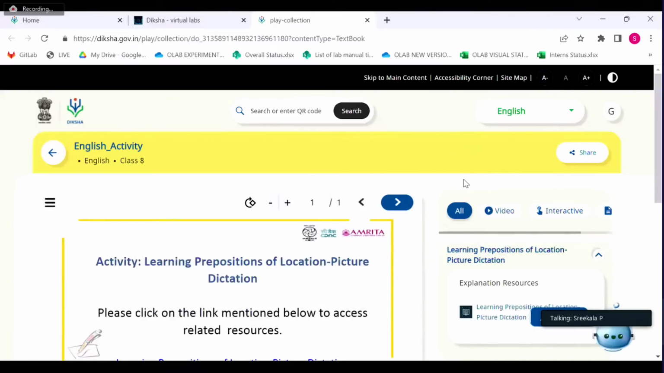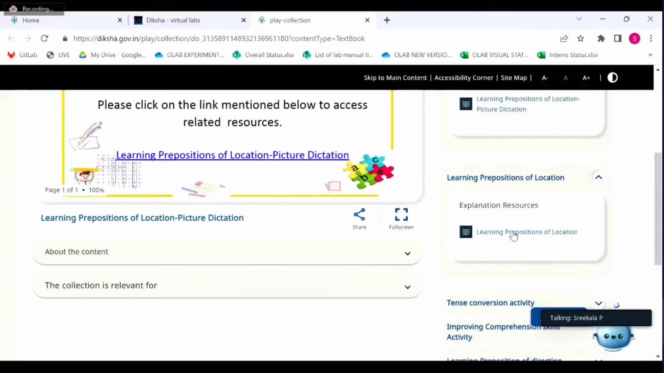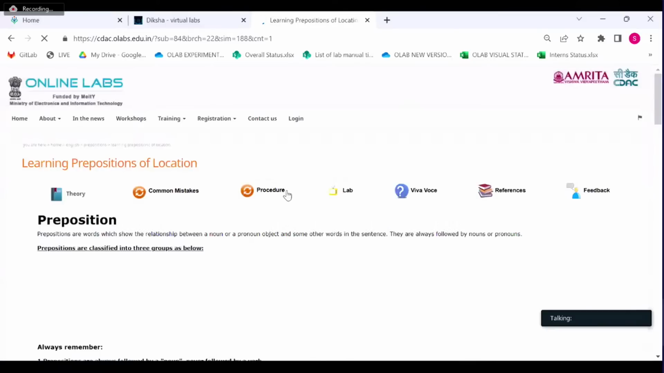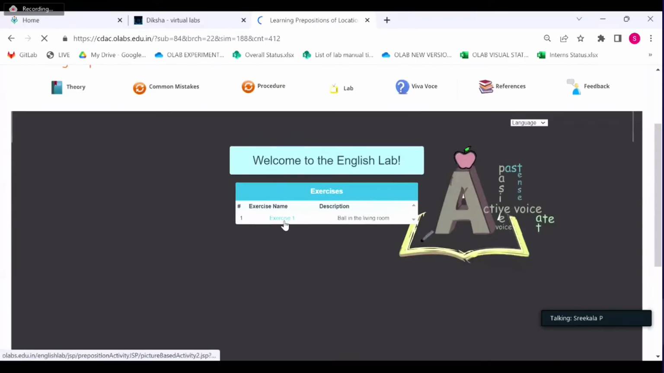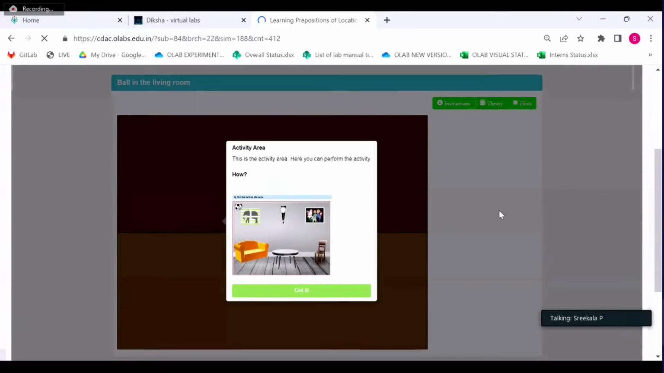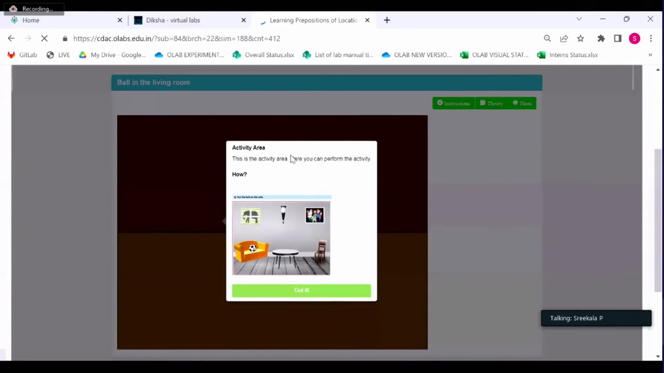Here is the experiment for class 8. Now the experiment is learning prepositions. Click on lab. The other one was simulator, but in English it is lab. Click on lab. Here explanations are given, activity area.